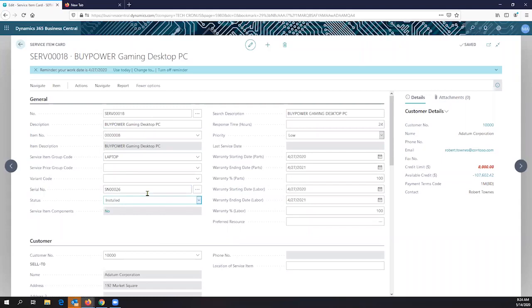Okay, so as well, I have a serial number to identify this specific item because I could have sold many Buy Power Gaming desktop PCs, but every unit has a specific serial number. Now, let's go to the important part. I have as well these specific fields related to, guess what, a warranty. Okay, so I'm offering just for now a warranty that is going to be for 1 year.